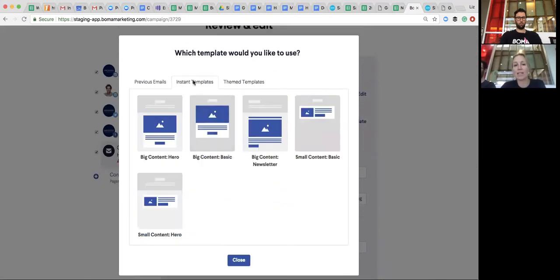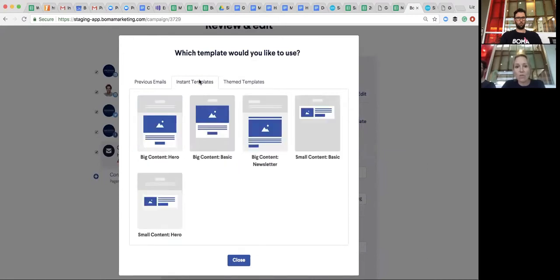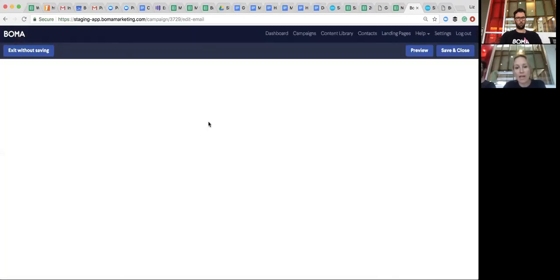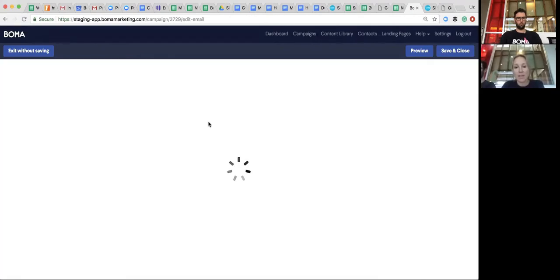If you've worked really hard on creating an email previously and you really like the way that looked, then you can choose that previous email template again. Theme templates are a bit more sophisticated, and they're really where you're starting from scratch. So, for example, a newsletter where you can add images and text. For the content library, use the instant templates. I'm going to choose Big Content Basic, and when I open that up, you'll see that our branding has come through, and then it's a matter of simply using the editing tools to create the newsletter that you want to send out. So let that open up.